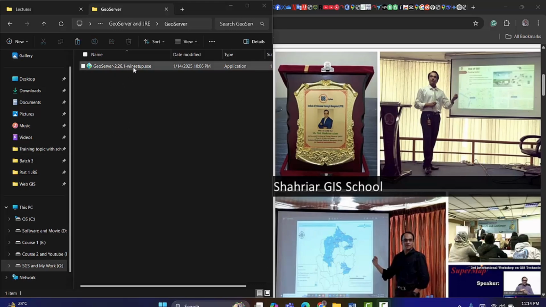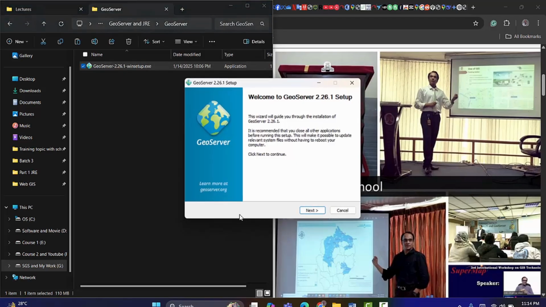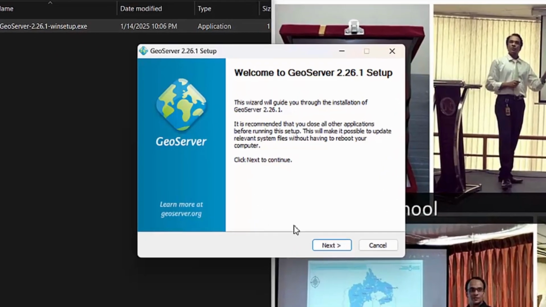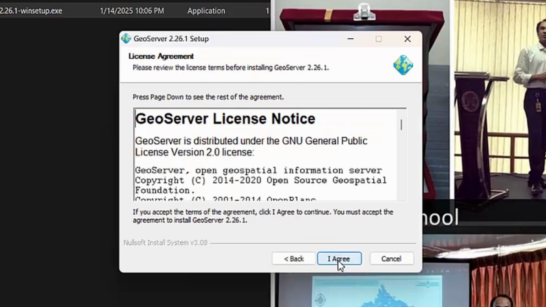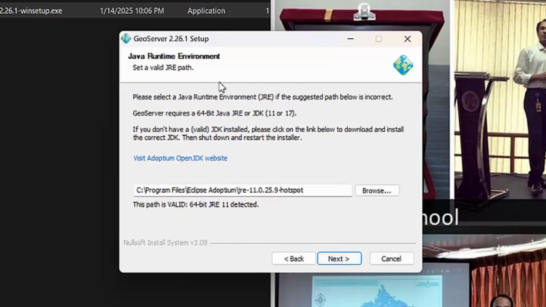We already have this GeoServer software .exe file. All we need to do is double click to run this. Now in this window, as with other software, click Next. Then, yes, I agree. In this Java runtime environment step, we need to locate the directory path where we installed our Java runtime environment. So first of all, we need to browse it. If it locates the accurate directory path by default, then it's okay.